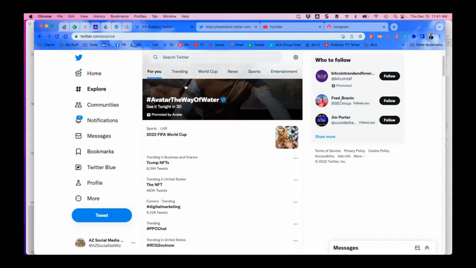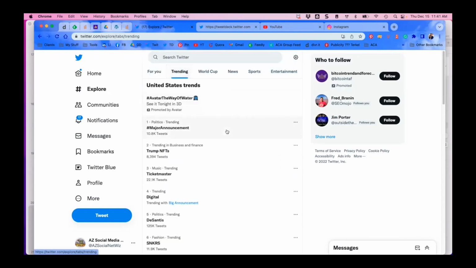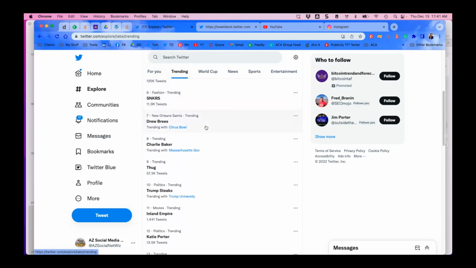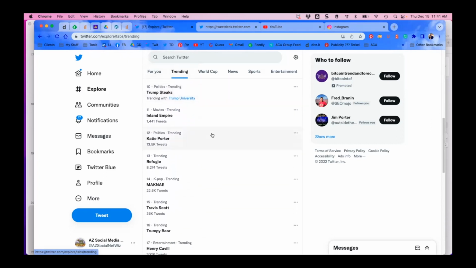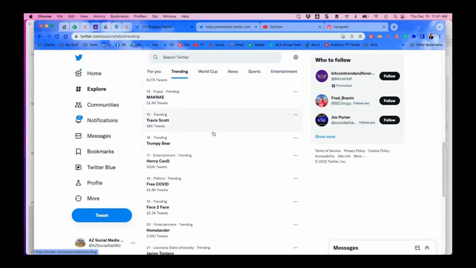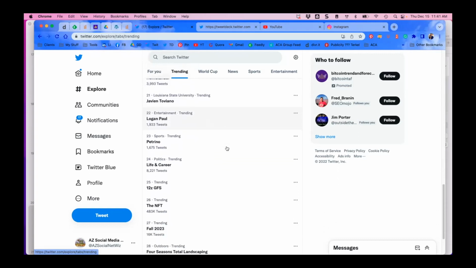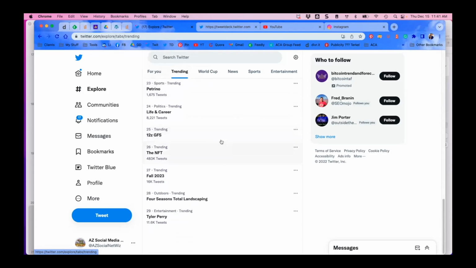So then we go to trending, which is everything that's trending. Okay, so this is a paid promotion, and you'll see it's promoted by Avatar, the movie. Then you'll see Ticketmaster Digital, and let's see what else we got here. Something interesting, life and career.